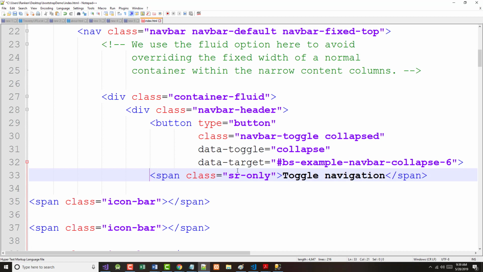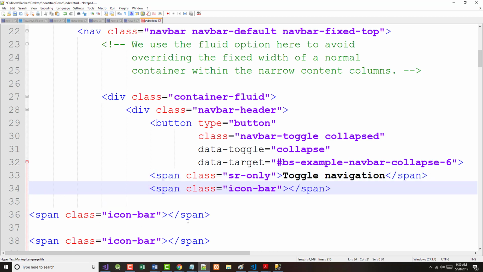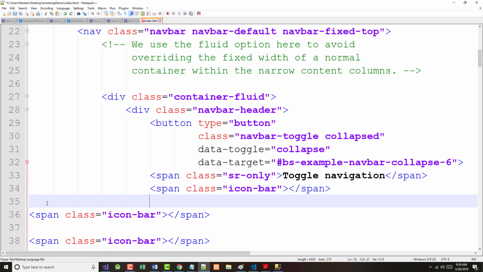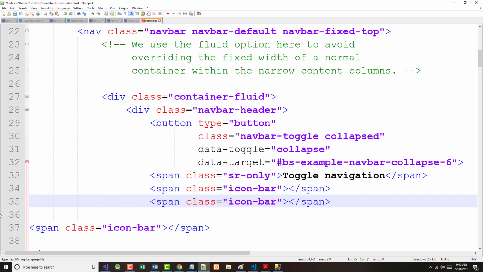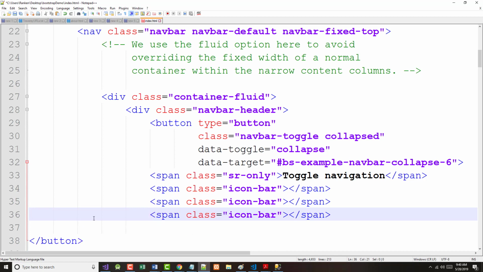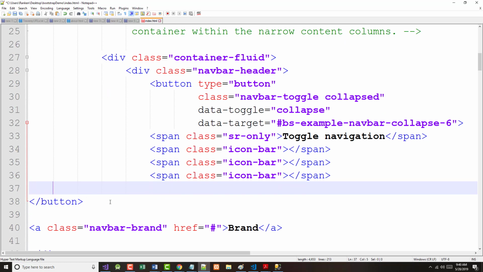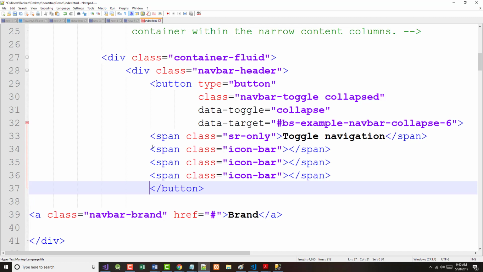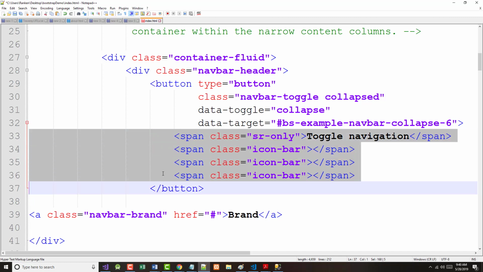The SR only is screen reader only, so we're even setting it up so that people who are vision deficient, let's say, will be able to use this as well. And I guess I should have moved these over one. There we go.